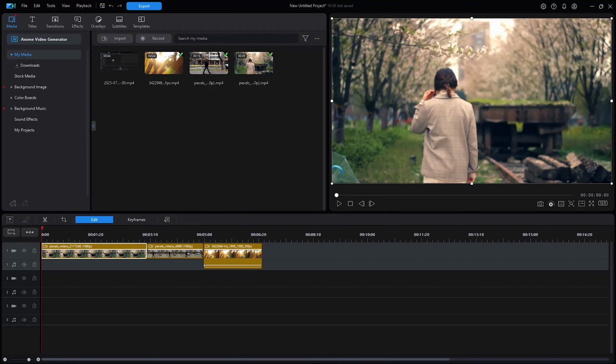In today's video, I'll show you how you can apply crop and zoom to all clips in PowerDirector. So let's get started. Here we are in PowerDirector, and we are now going to apply a crop to this clip.